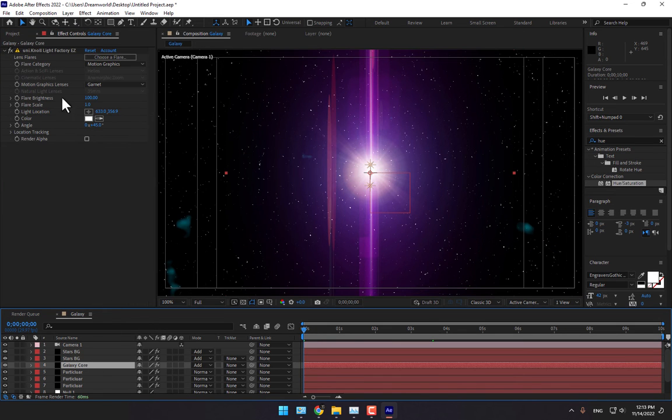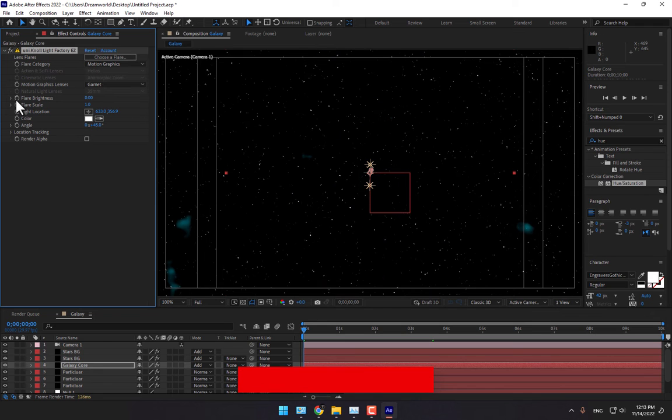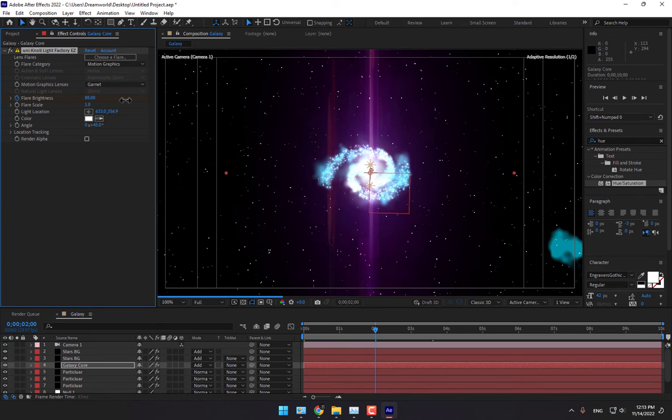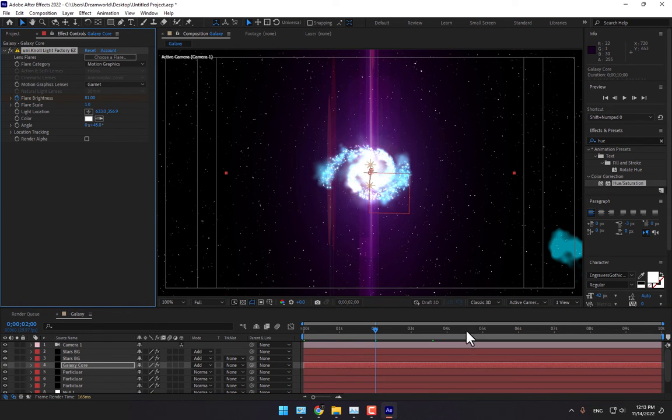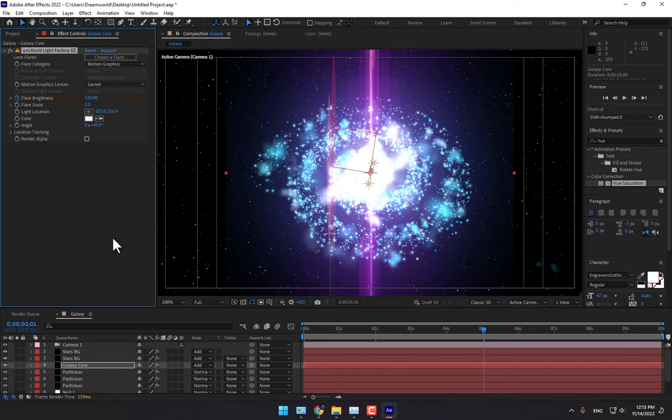select the galaxy core and change the brightness to 0, stopwatch, go to second 2, here is, and go to second 5, make 120.